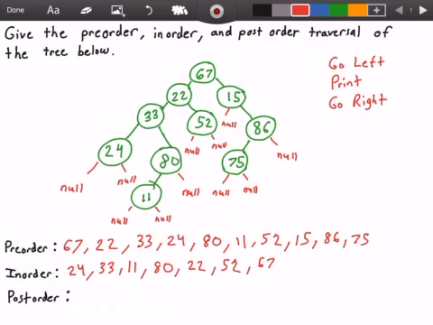We get to 15. And when we get to 15, we're going to go to the left of it. And we see that it contains the value null. So we go back up to 15 and we're going to print 15. All right. Now we need to go as far right of 15. So we get to 86. When we get to the node that contains 86, we go as far left as possible. So we get to the node that contains 75. And when we get to the node that contains 75, we go as far left as possible again.